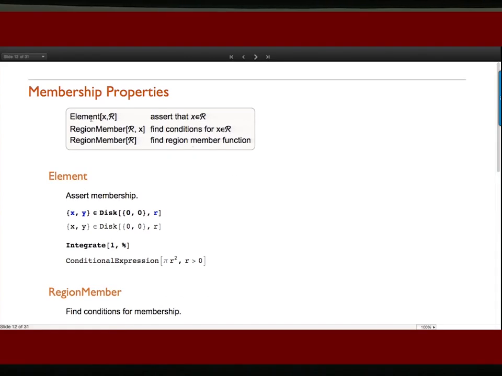Now, we typically use the typesetting notation element of to assert that a point is in a region, like so. Now I can use that, and we'll see that shortly, as a way to specify that I want to integrate over that region. And this one had some parameters in it, so the result has some parameters in it.